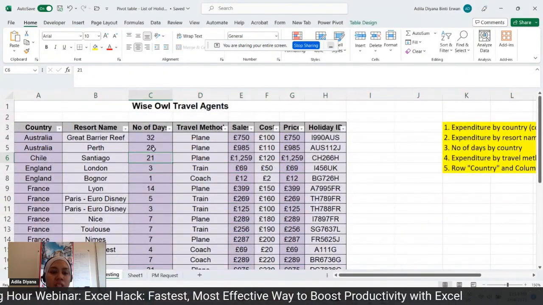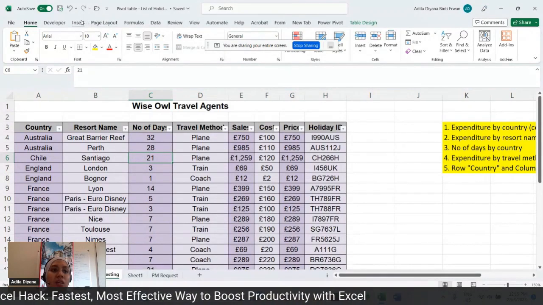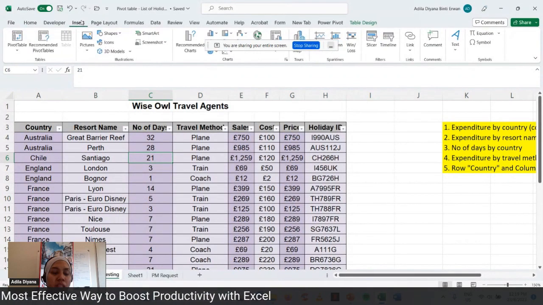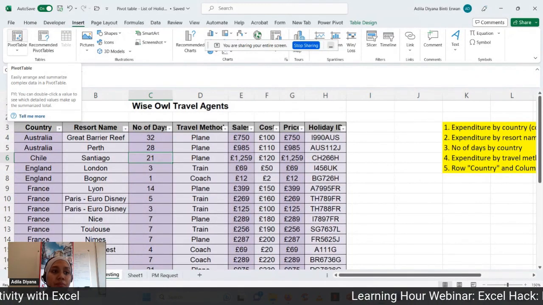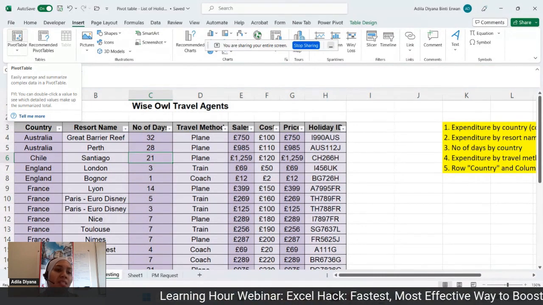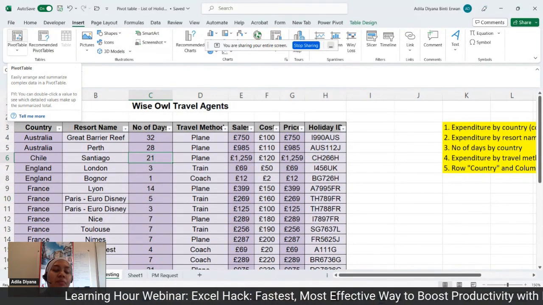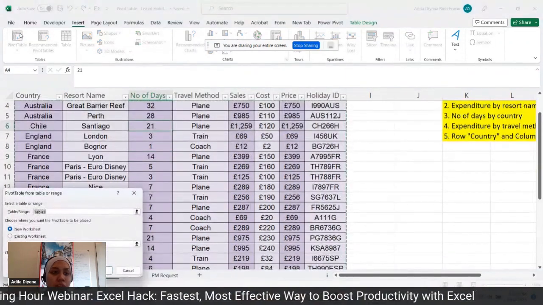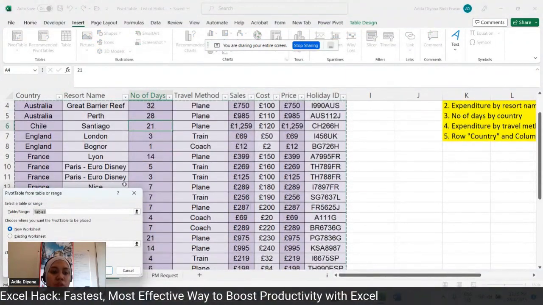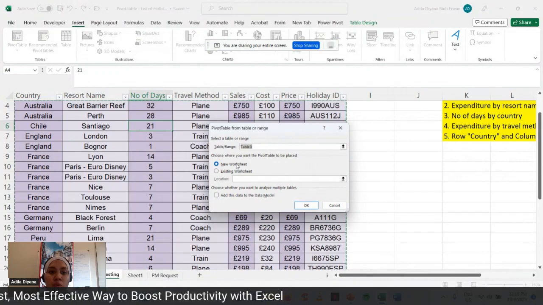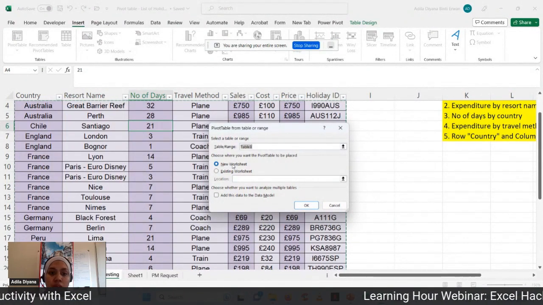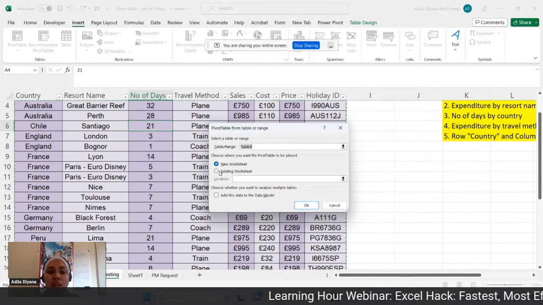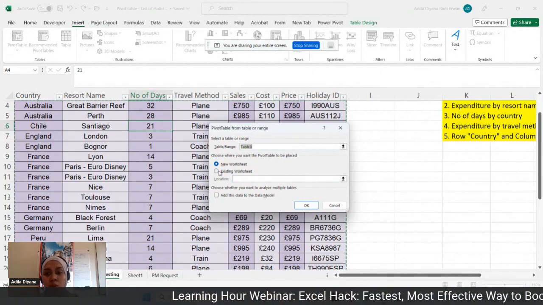So you just put your cursor anywhere inside the data. You go inside your Insert tab, and the first item that you'll see is Pivot Table. Easily arrange and summarize complex data in a pivot table. When you click on Pivot Table, you have two options: either you want your summary or pivot table to appear in a new worksheet, or in the existing worksheet. It's up to you.